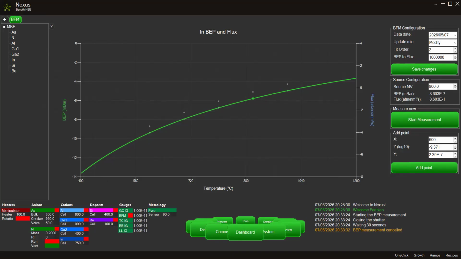Multiple points create a new series. If you add more than 3 data points, then Nexus will proceed to create a new full BEP series. The gray points will disappear.